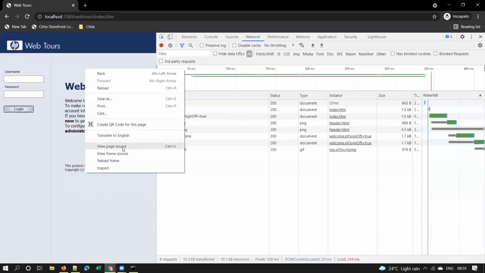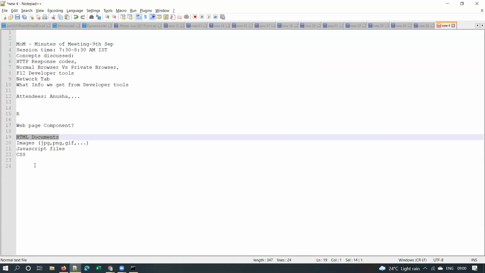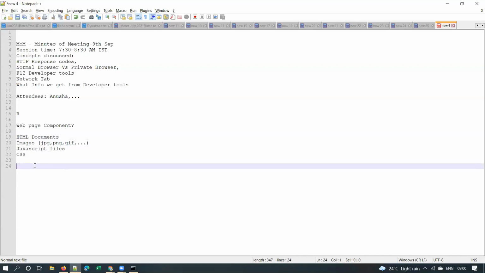Suppose if you click on View Page Source, you see a HTML document. Observe here. This title is defined here, and frames are defined here. So this index.html consists of 2 frames, header and body. So this is how this page is developed by the HTML developer. This is a simple code, a simple HTML page. You see here the HTML tag. These are called tags, TAGS. HTML tags.